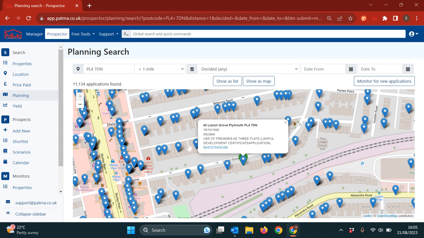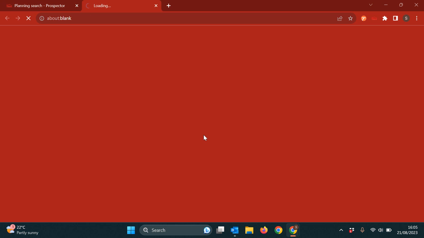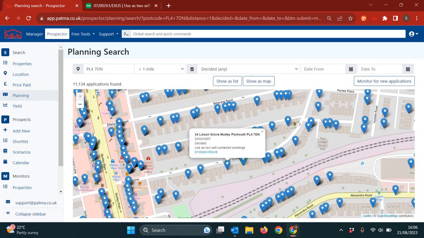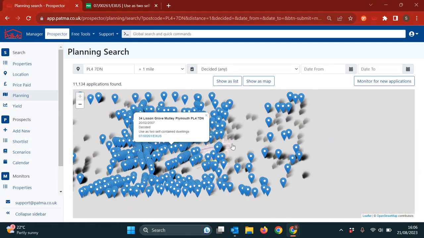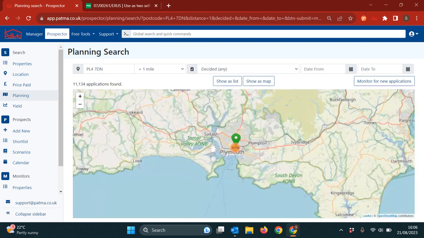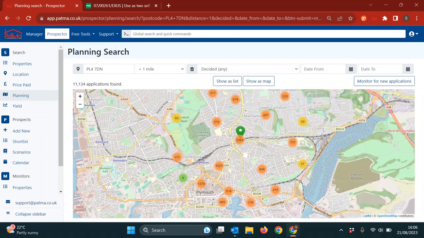the planning was decided, use of premises, etc., etc. And I can also click on the link there within PATMA, and that will take me to the specific planning detail. So that's all very informative. Why is that useful? Well, it just makes it much easier when I'm looking at potential properties to start thinking about what I may or may not want to do with my target property.